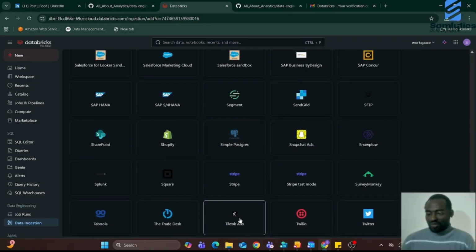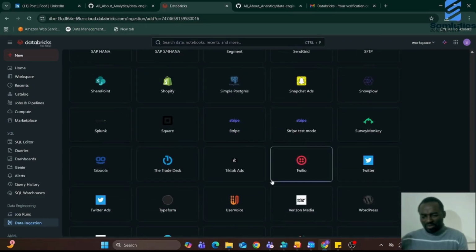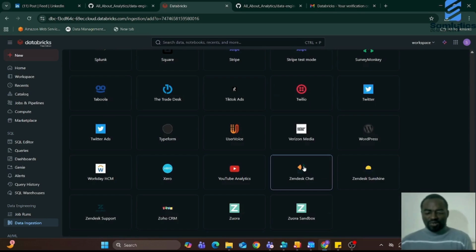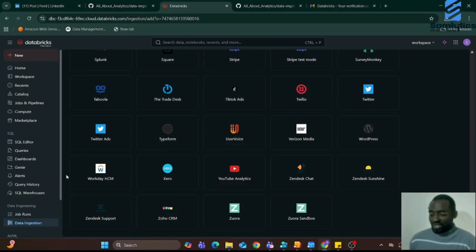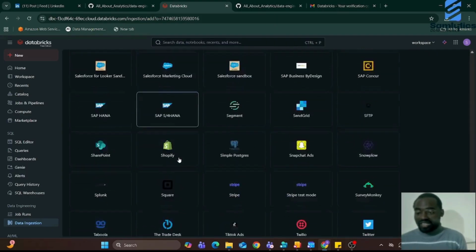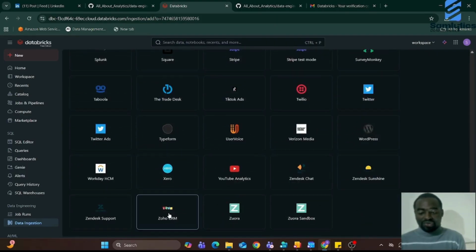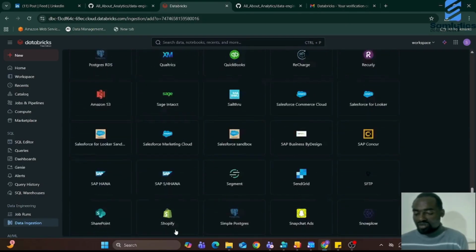I know I've used Segment before. You can connect to SharePoint. So name it, a lot of connectors, all for your data engineering activities within Databricks, and all these are available for free within your Databricks Free Edition. And Zoho, yes, for our Zoho CRM users, you have something here for you.